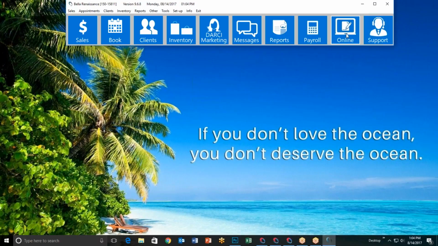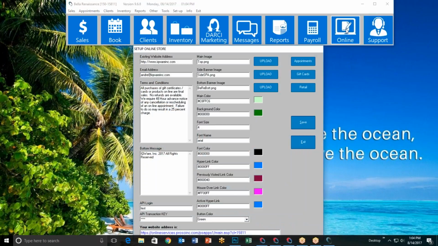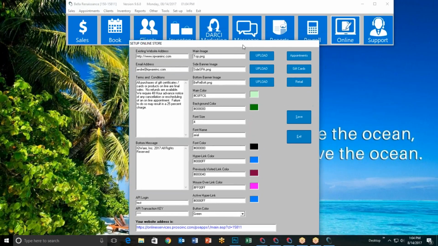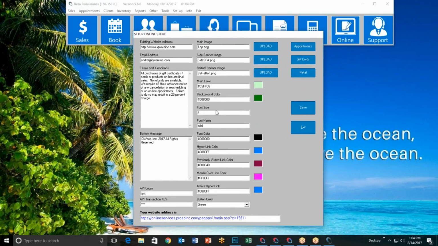Now, if you are using the app, then there's a lot more that the app is able to do other than those three items. However, the online store must be up and running and set up for whichever of those items you want to run through the app. So whether you're doing it for your website or for the app, it needs to be set up. So you click on the online button, and that brings up this Set Up Online Store window.